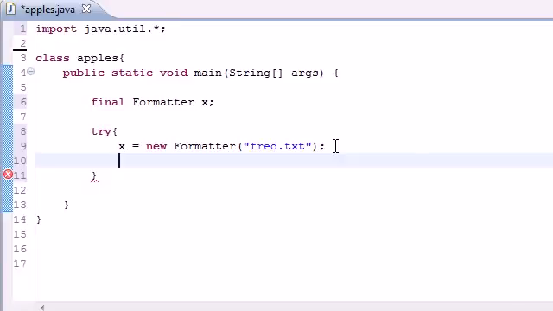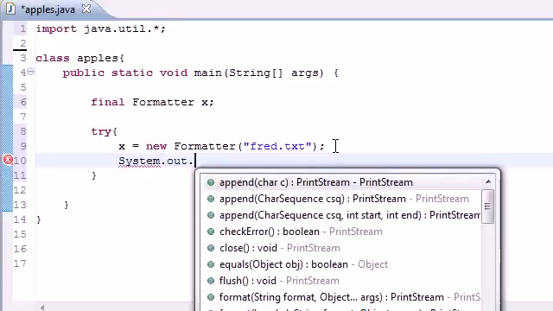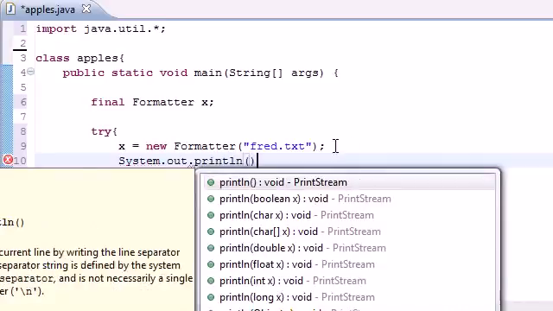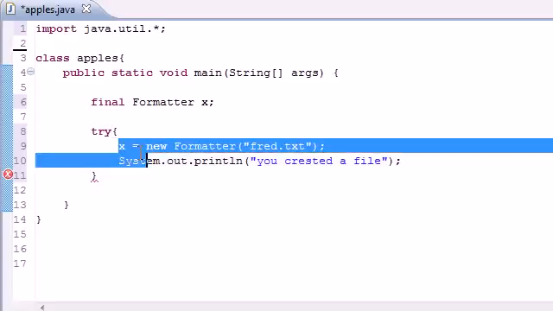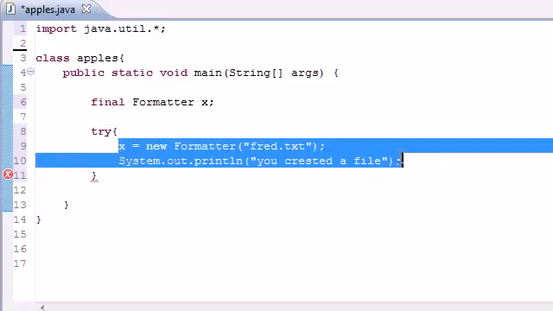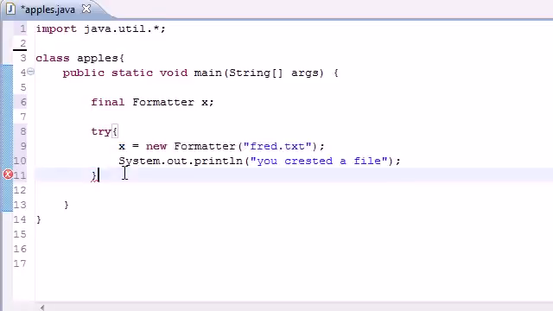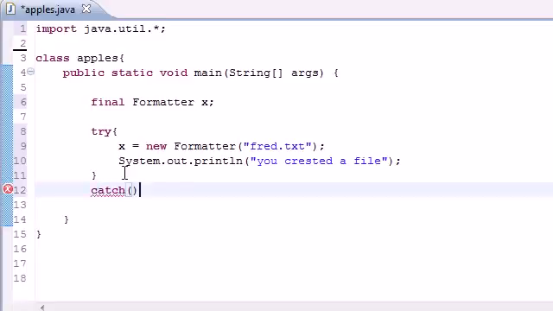So again, now that we created a file, we want something to show up in the command prompt to tell us that we did it. So system out println, and let's go ahead and put "you created a file." So now if we try this and it's successful, then this stuff is going to happen. However, if we get an error, and again, I'll be going over this try and catch later, so don't worry too much if you don't understand it.